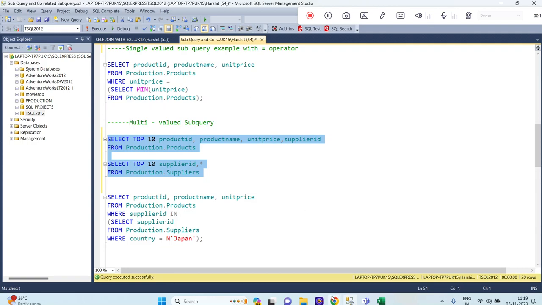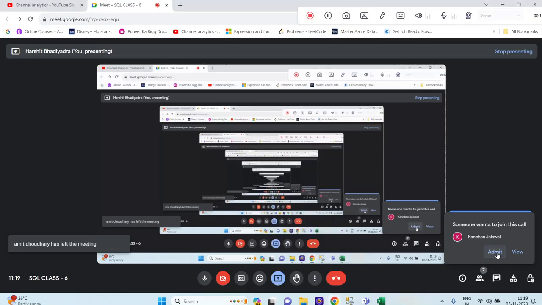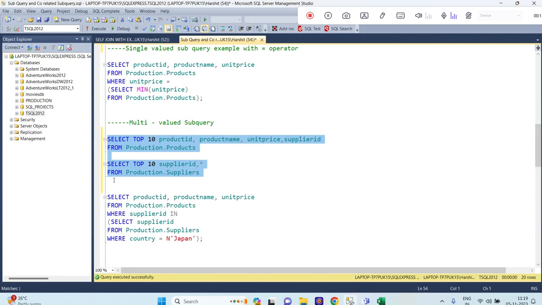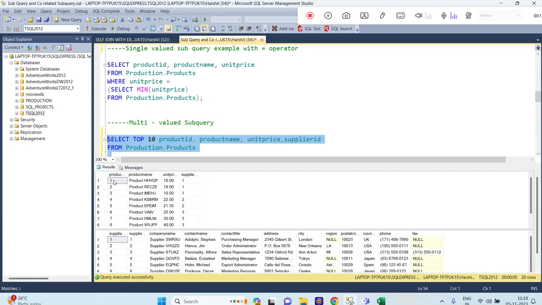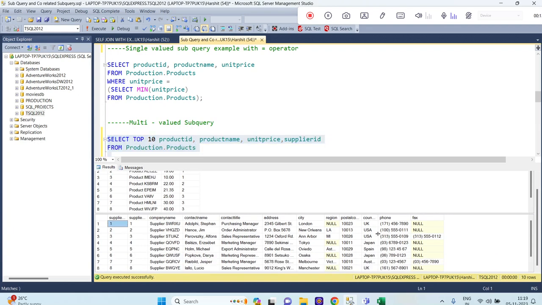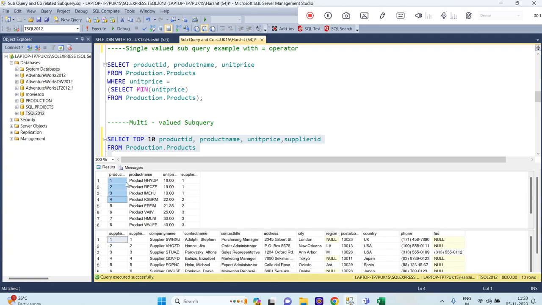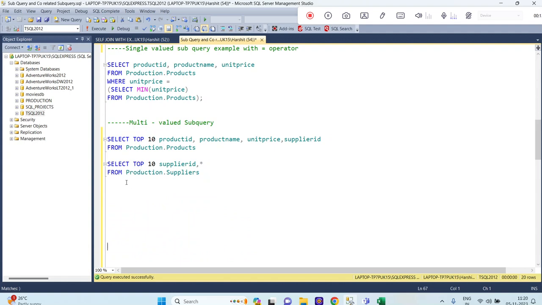Now we require all the products from the production.product table, where, from the suppliers table, country is there, right? Yes, over here country is there. From the suppliers table, the country will be Japan. So we require the product ID, product name, and unit price columns from the production.product table, where country is Japan. Now can anyone help me write this query?